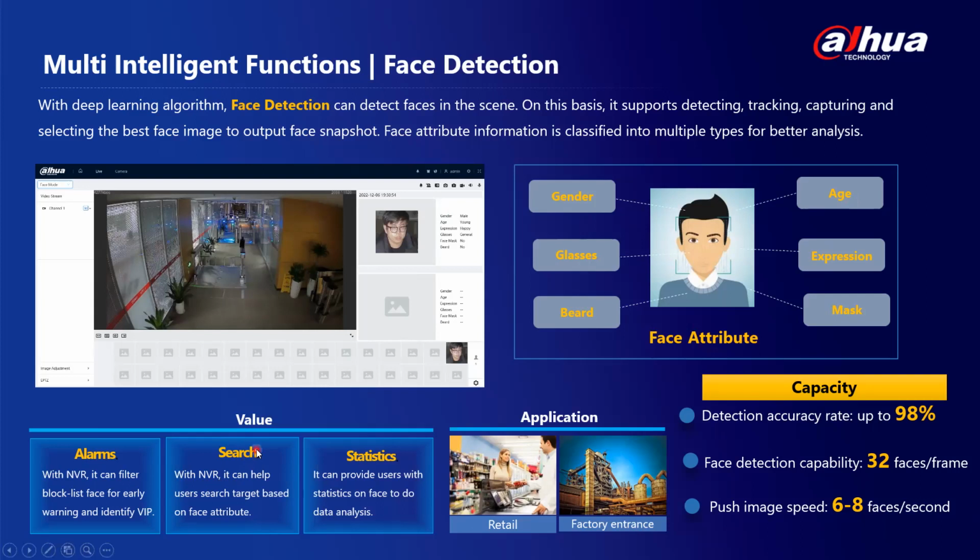So we have the search function that is with the same NVR. It can help users search for targets based on the face attributes. So instead of just searching everything that has been captured, we can search by the face IDs or the face attributes. Then we have some statistics that can provide users with statistics on faces to do more data analysis.